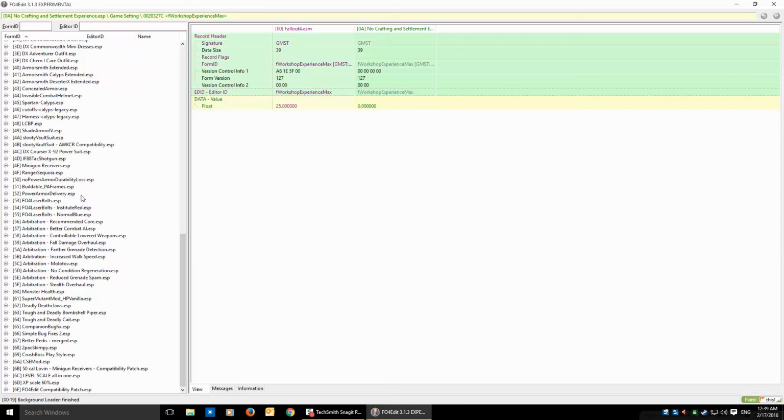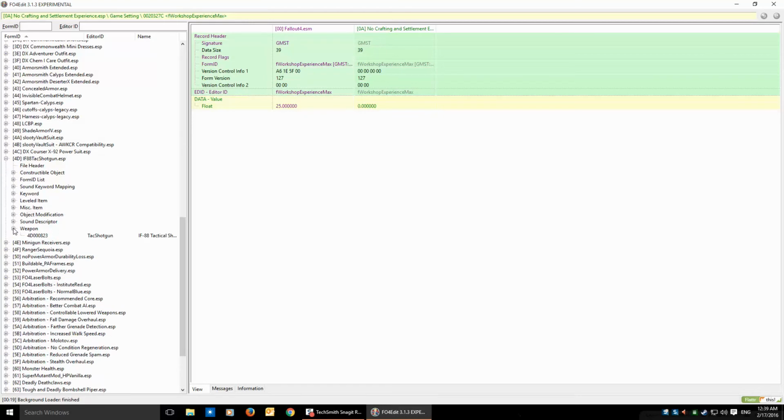For example, let's take this TAC shotgun here, and you'll notice that it's a new item, so the form ID starts with 4D. Now if I were to delete this mod here and it moves up a slot, it would become 4C. The Fallout 4 engine does a really good job of renumbering that ID to the new number. It would become 4C if this mod was removed and it got moved up.